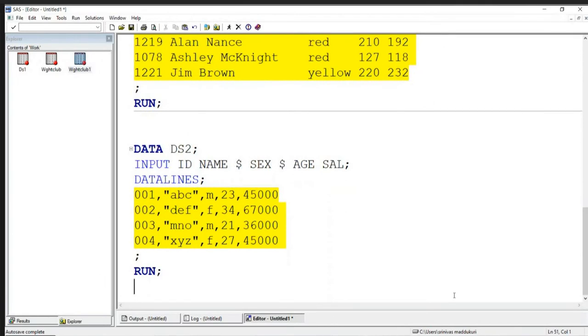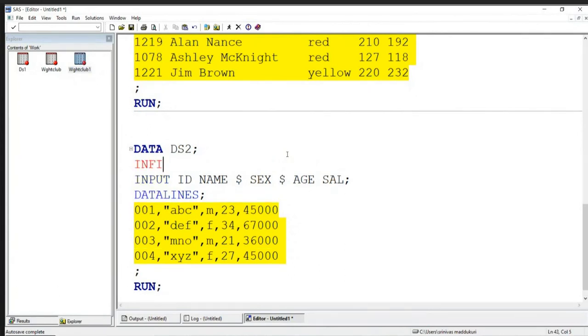No. Sir. SAS by default treats space as a delimiter, but here we have comma as a delimiter. If you want to treat comma as a delimiter, what should we do? Infile statement. DSD. We use the infile statement with the DSD option. Mention the infile statement.